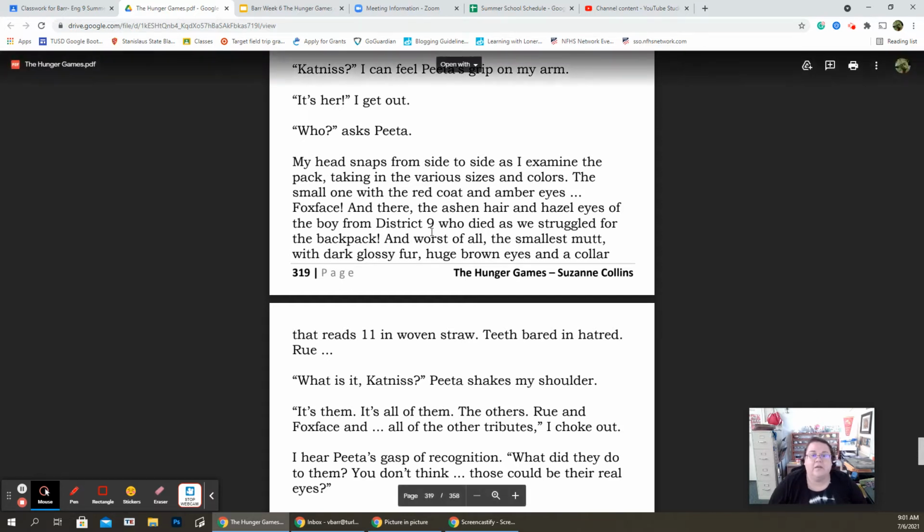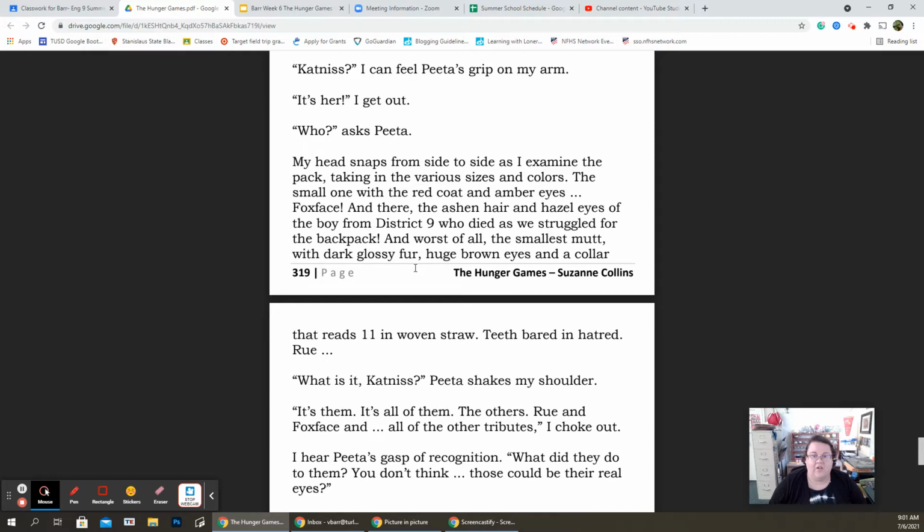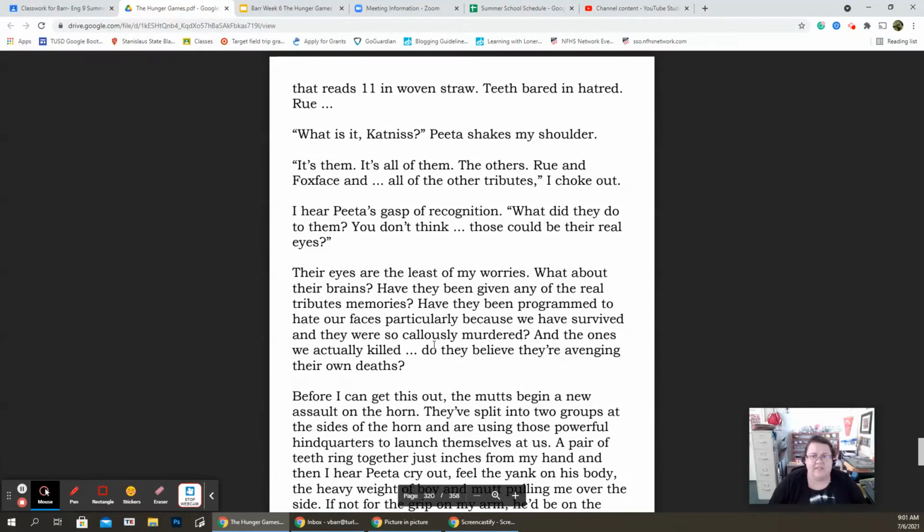The worst of all, the smallest mutt, with dark, glossy fur, huge brown eyes, and a collar that reads 11 woven in straw, teeth bared in hatred. "What is it, Katniss?" Peeta shakes my shoulder. "It's them. It's all of them, the others. Rue and Foxface and all the other tributes," I choke out. I hear Peeta gasp in recognition.